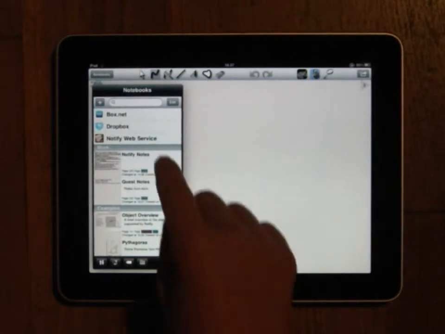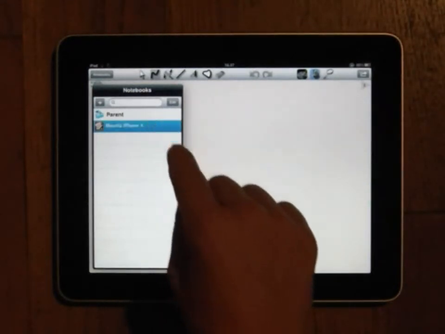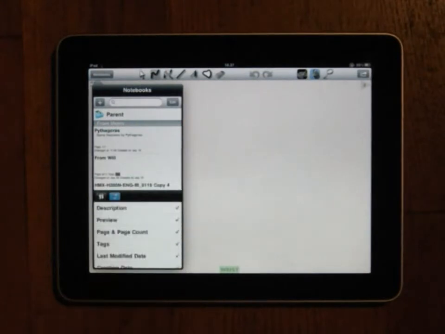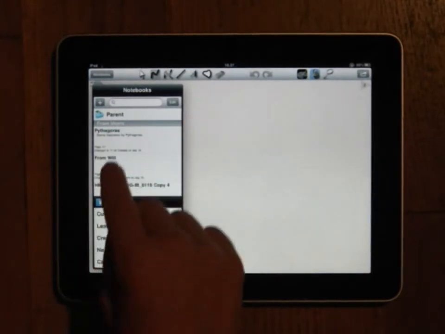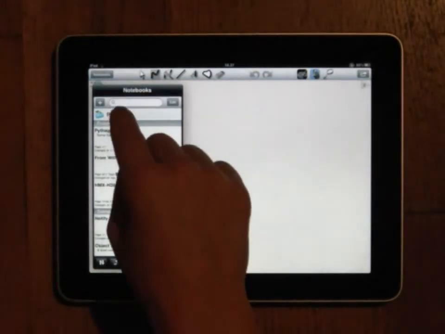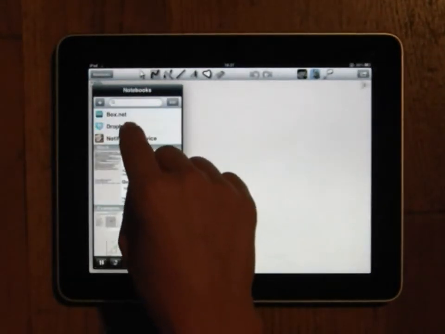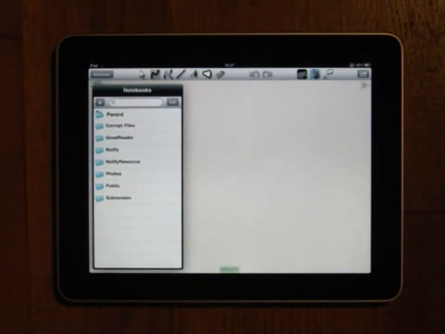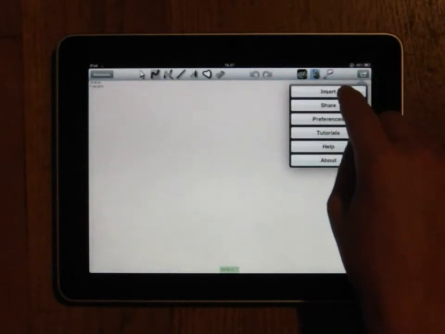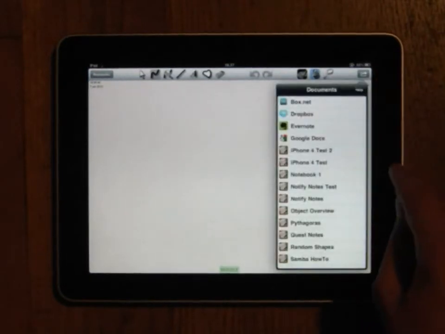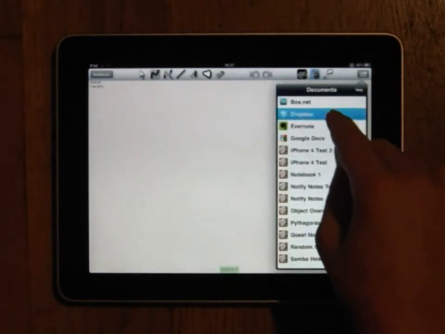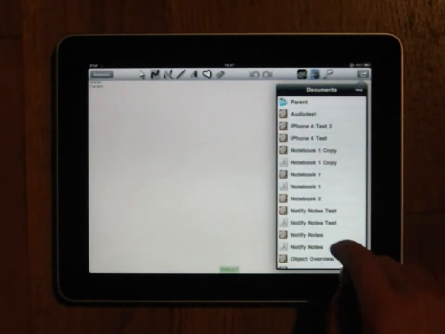If you use the Notify web service, you will also still have the option of choosing what attributes of the remote notebooks to display and what sort order to use. Any other service, you will just see the supported files sorted alphabetically though. Another place where you can download files from a remote service is the Insert Document menu. Any file you choose here will be downloaded and inserted into the notebook you currently have open.